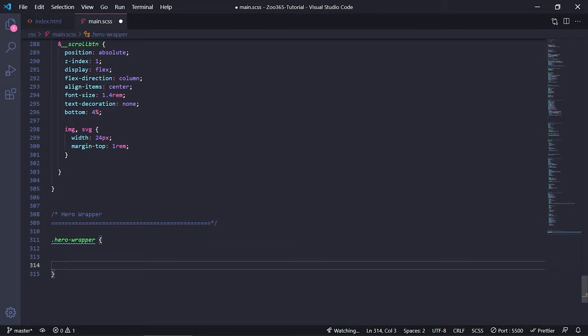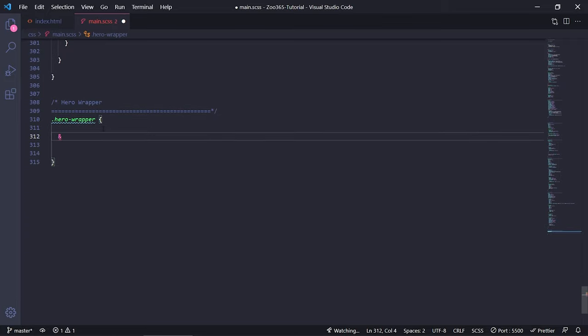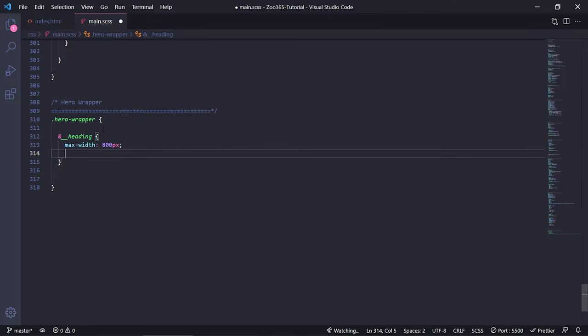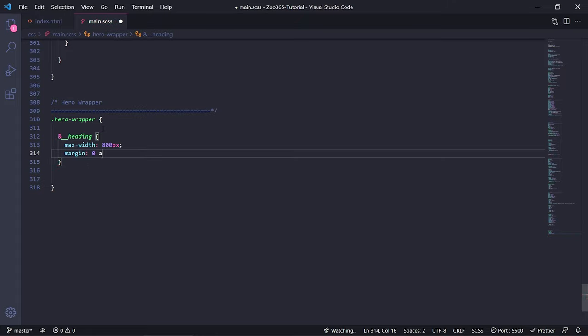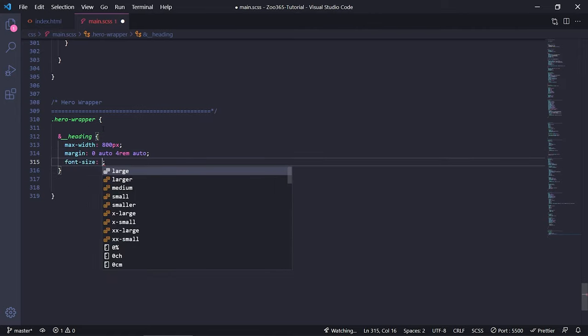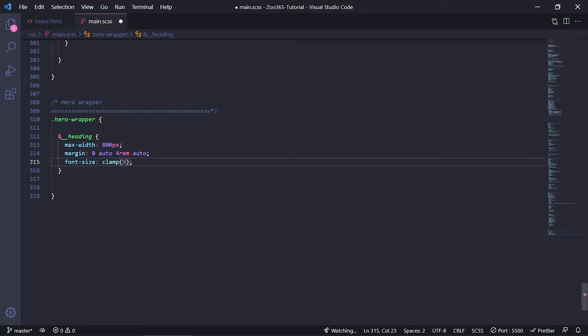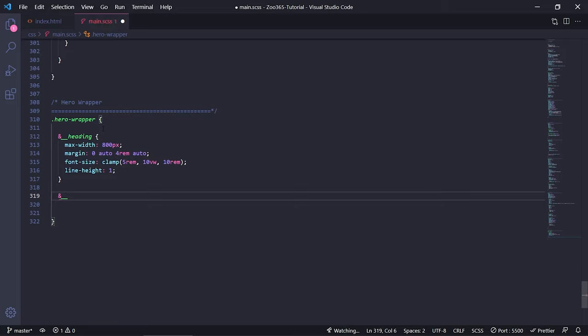So I'm going to wrap everything in the hero wrapper just like that, and then let's do the heading. We can do max-width set to 800 pixels for the heading, because I want it to be always kind of in the middle. Then we can do margin set to 0 auto, and then for rem, auto, like so. And then font size, and we can change the font size just like we've done above, but I want to make it a little bit bigger than this. So we can do clamp 5rem, 10vw, and then 10rem again. That's going to make it a little bit bigger, and then I want to reset the line height to 1.